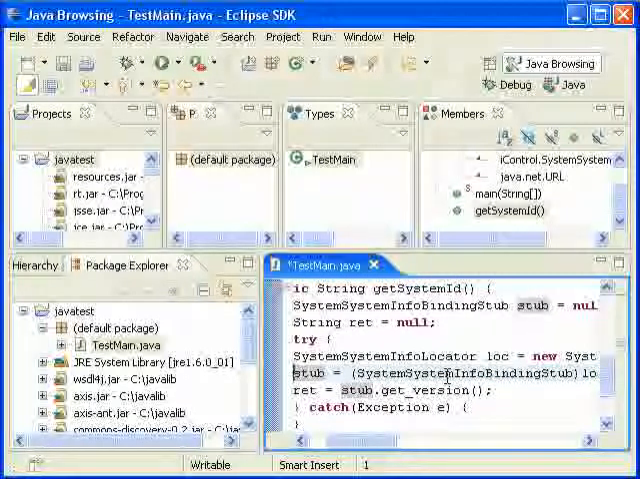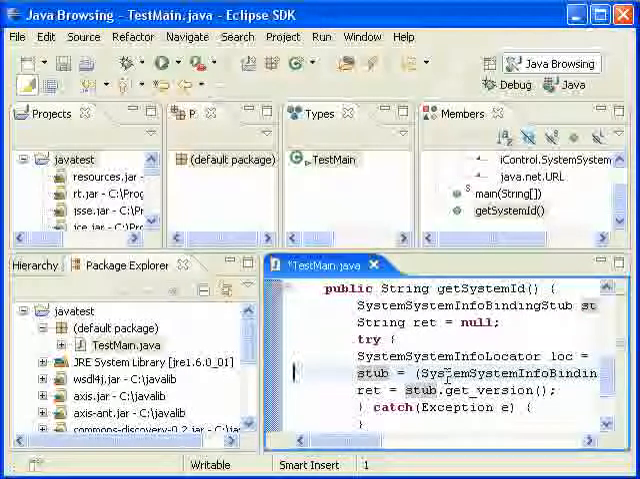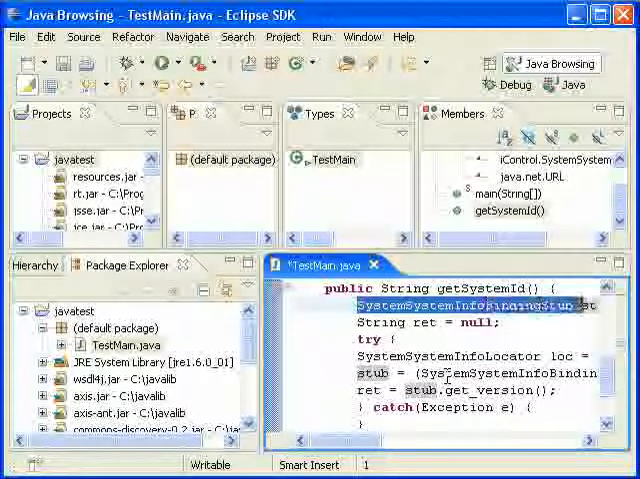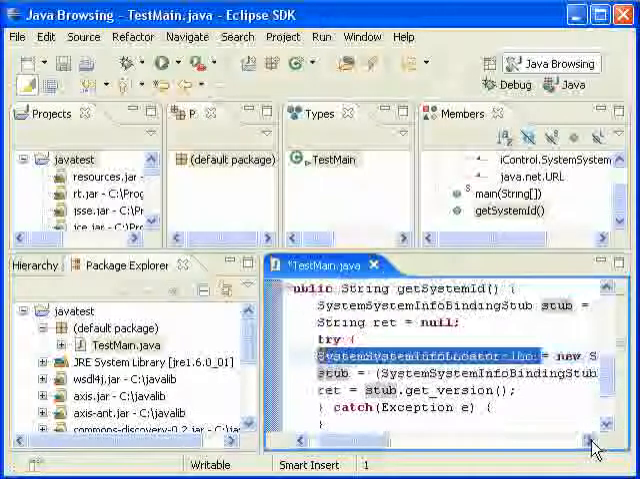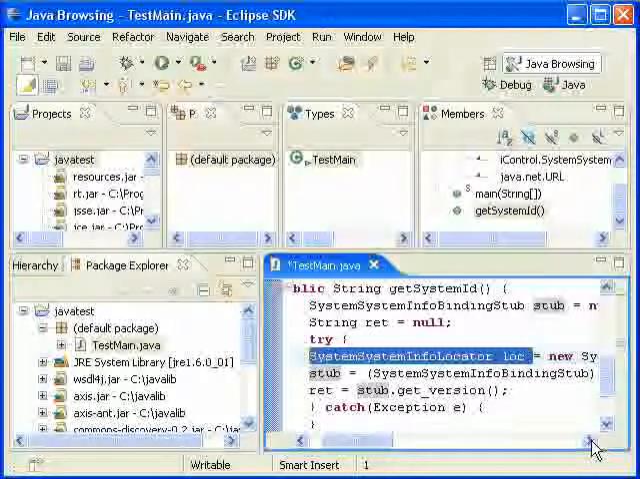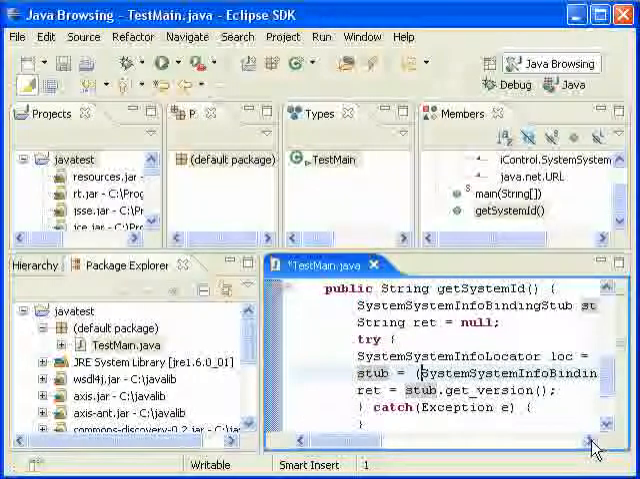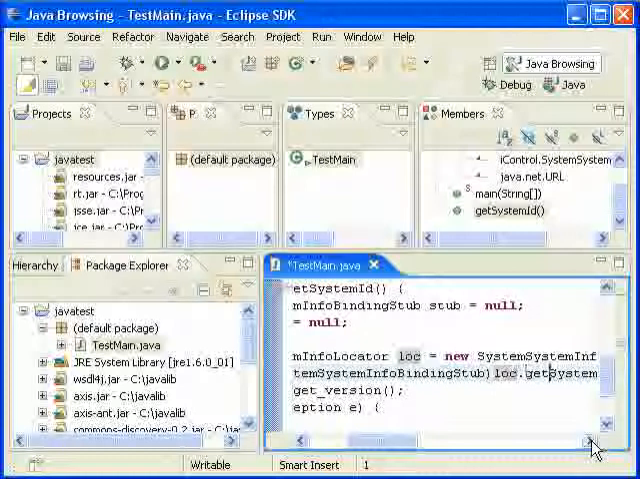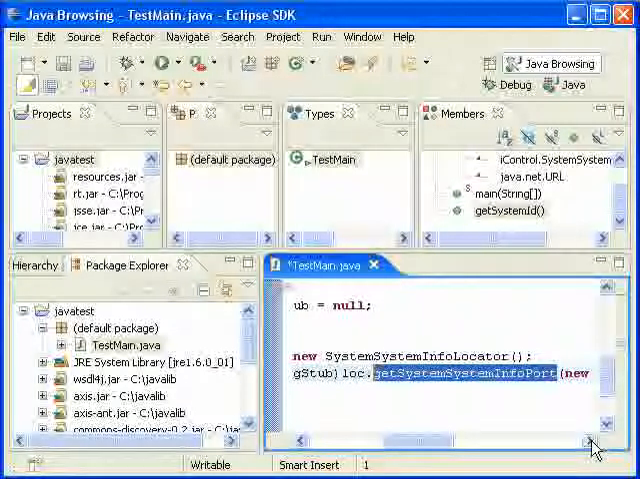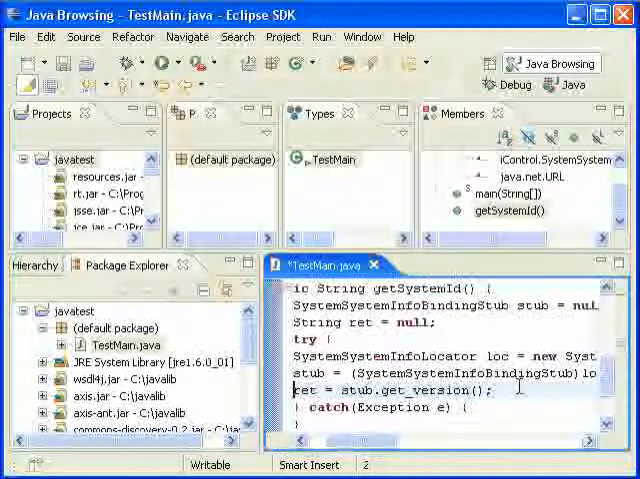But as you can see, this gives us, we use the system, and this is true for all of them. We declare a binding stub. We declare a system info locator. This works for every class you might want to call in the IControl API. You need a binding stub and a locator. You create the binding stub using the locator by calling locator get x port, where x is the class that you're trying to interface with, in this case system info, and passing it information to log into your big IP.